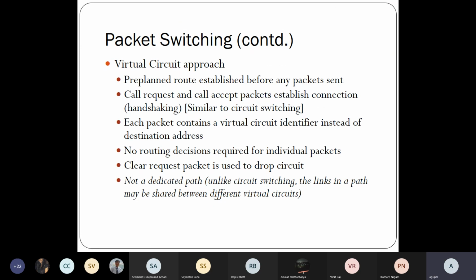As opposed to that, there's something called a virtual circuit. Similar to circuit switching, it first has a call establishment phase to establish the route. Similar to circuit switching, for a single source and destination it will have a route, a fixed path. But unlike circuit switching, that fixed path will not be dedicated to the source and destination. Others can also use all or parts of the path.